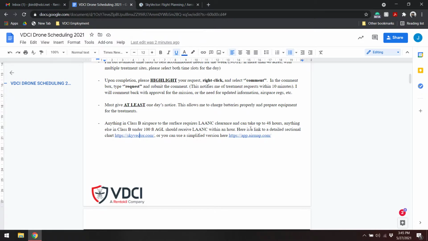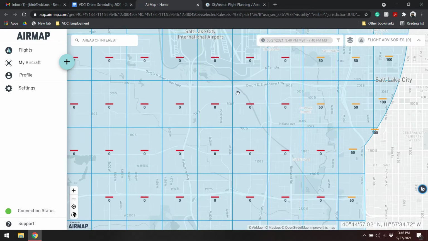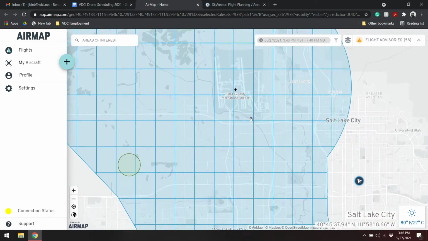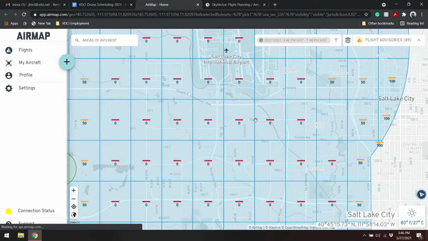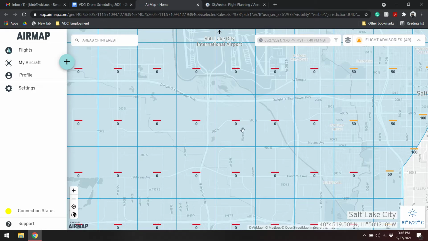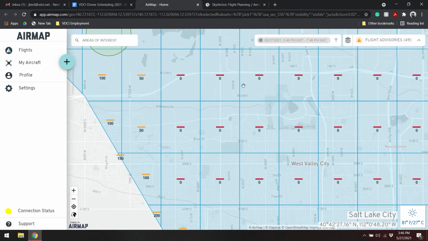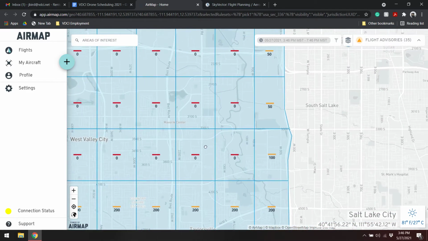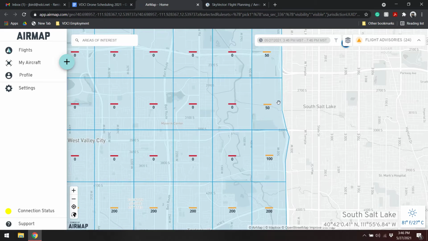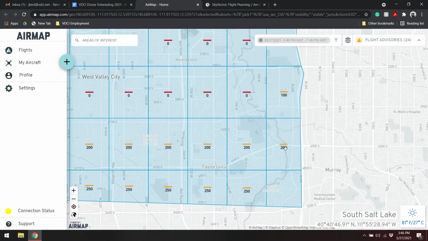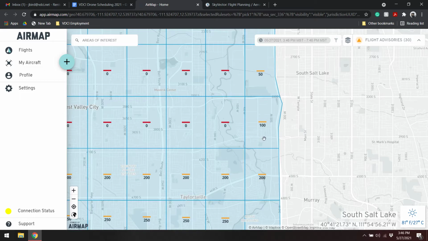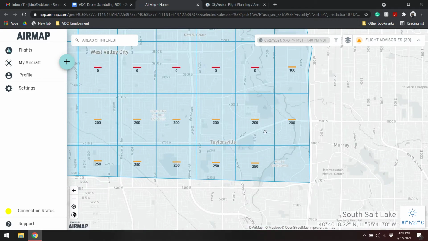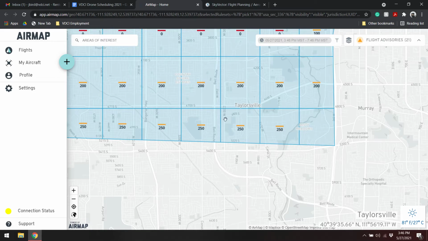All you really need to know, and this is what AirMap actually shows, a little bit simpler version. This is Salt Lake City International Airport as well. If you zoom in far enough, you'll see these little red lines with zeros. This actually means this is Class B airspace all the way down to the surface, or 0 AGL. You'll see the surrounding numbers. There's a 50 and 100, 200, 250. What that means is it's Class B airspace starting at 100 feet AGL, 200 feet AGL, 250 feet AGL.